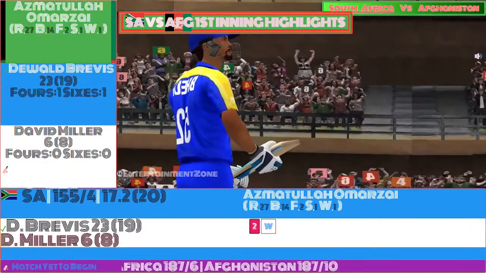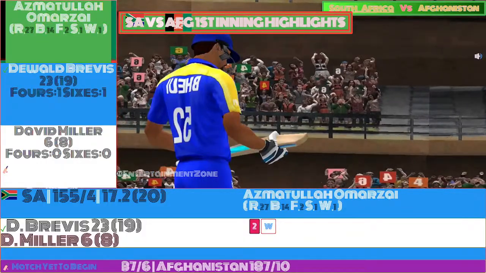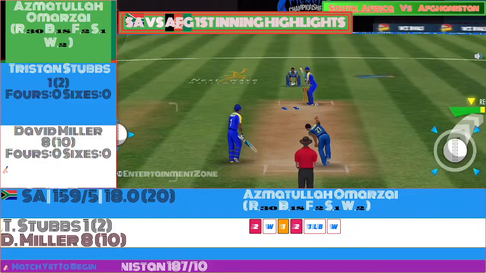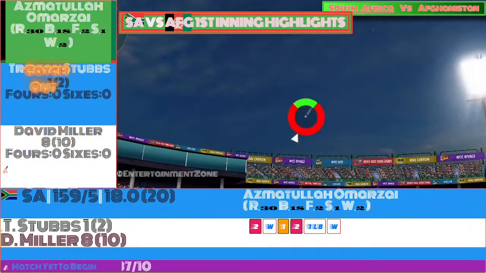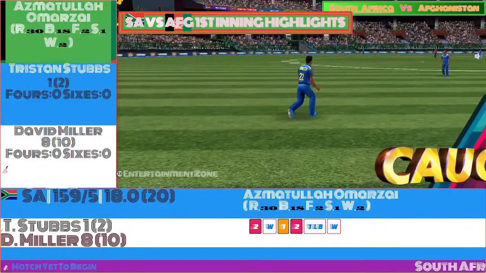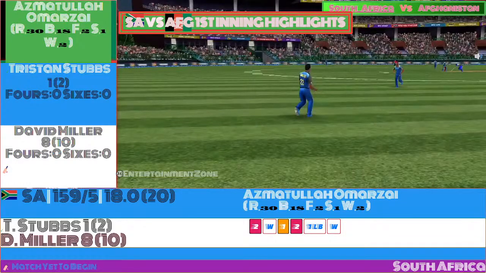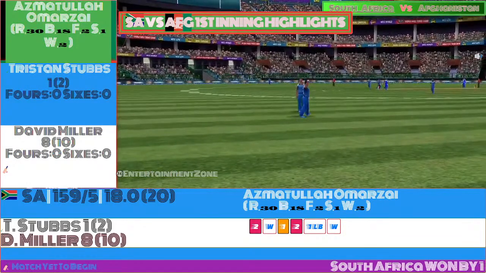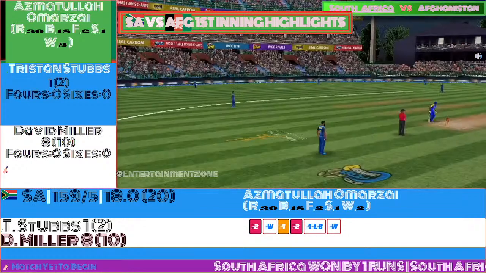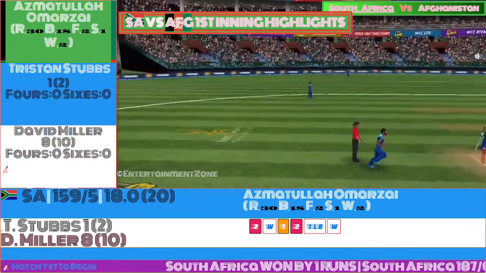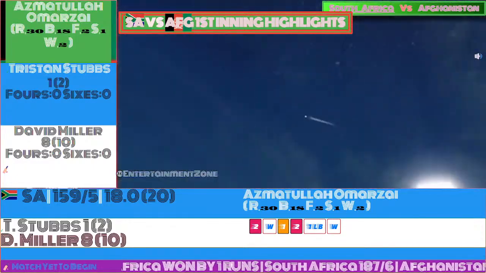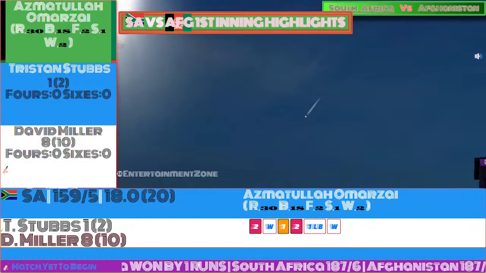South Africa, 187 per, 10 Afghanistan need. Got it! 159 for 5 in 17.6. Azmatullah Omarzai to Tristan Stubbs, 1 run in 2 balls, caught out. Azmatullah Omarzai ended the over with a wicket. South Africa, 159 for 5, 18.0 overs.